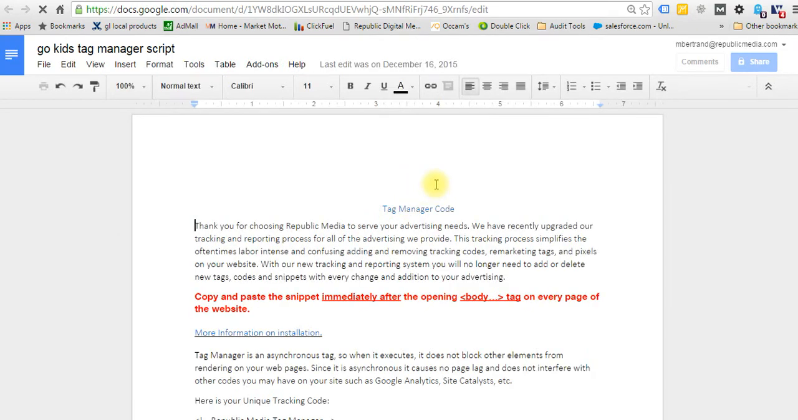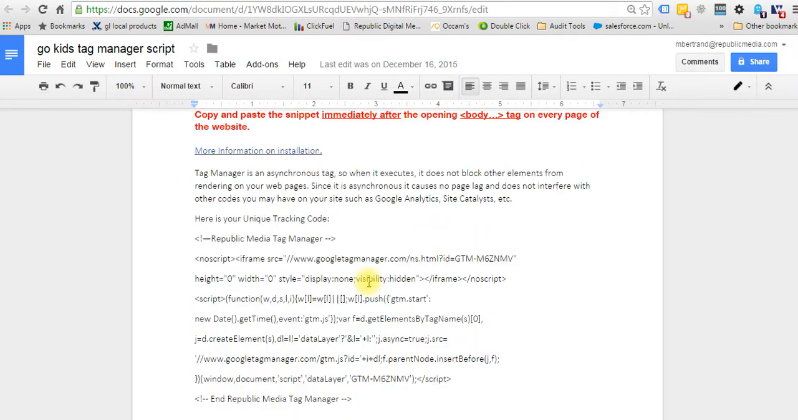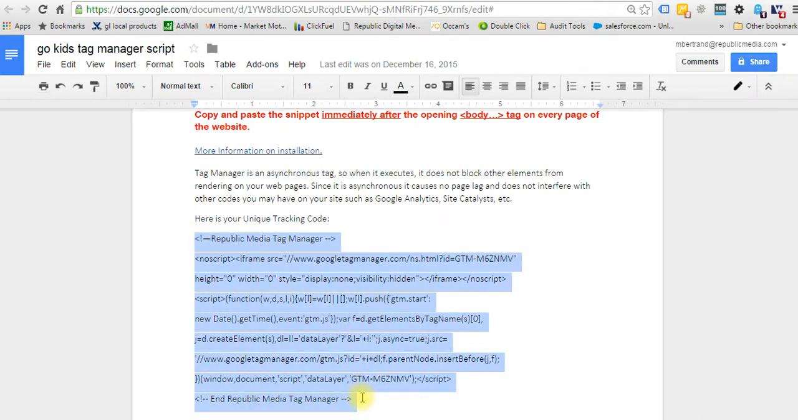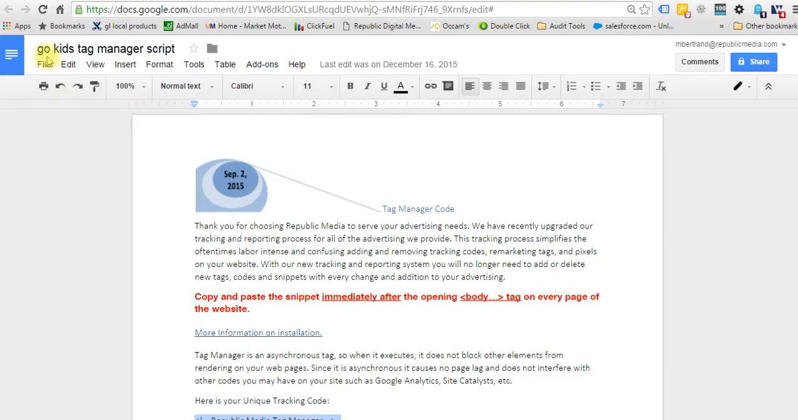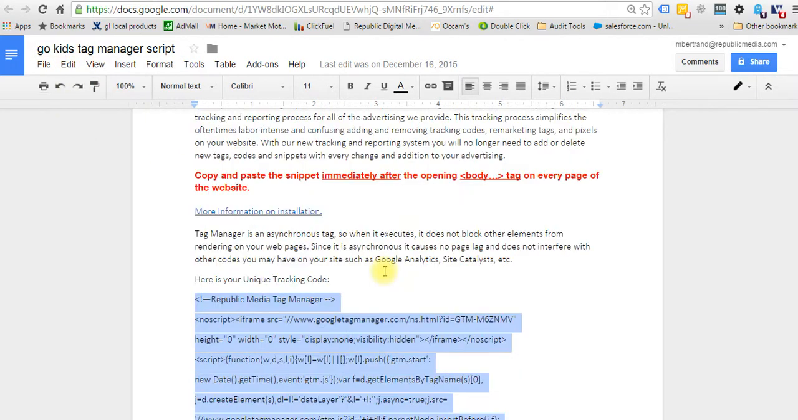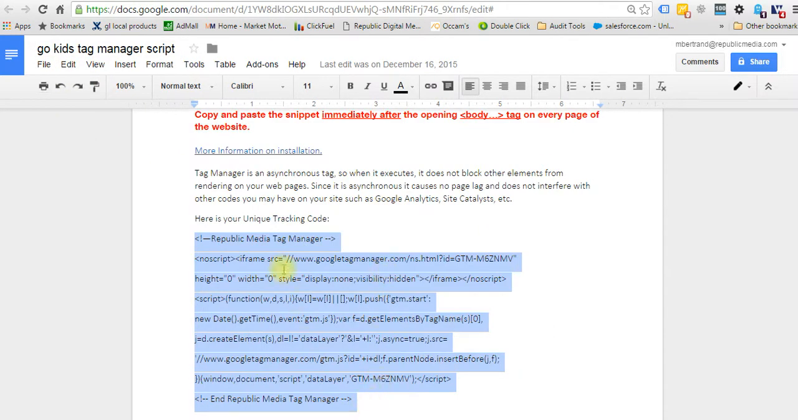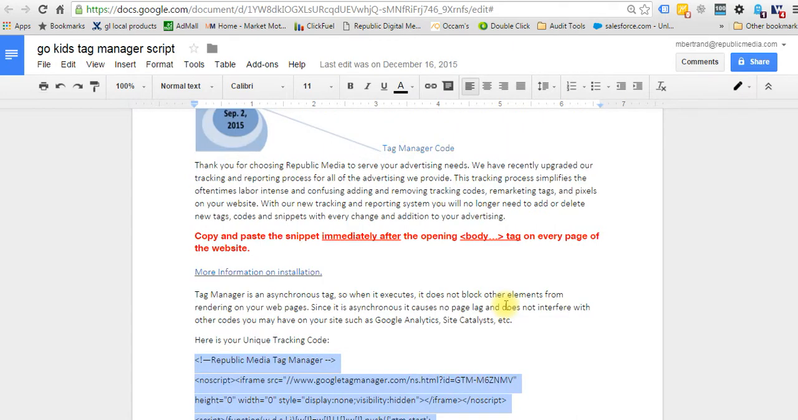Here's what happens. The rep says, hey, I need a container for a particular client. In this case, we're looking at the Go Kids, Banner Health website. So I build this container tag, pop it into this message here and send it over to the client. It's got a little bit of a thank you and why we're doing this advanced tracking. In bold, highlighted red letters: make sure that this gets installed immediately after the opening body tag.